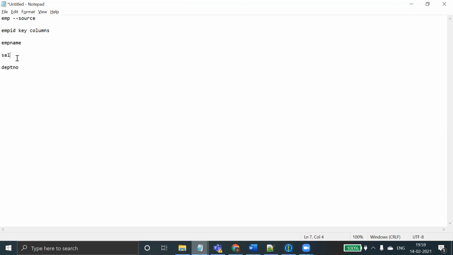Suppose any field is coming null or space, with no values. Let's say I have employee ID, employee name, salary, and department number. Suppose for a particular employee ID you get all null values. In that case, I want to trace it. I want to display it like this.